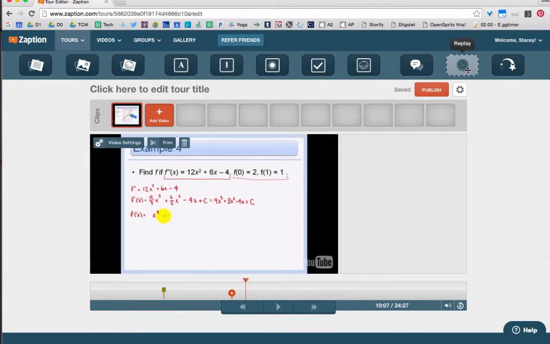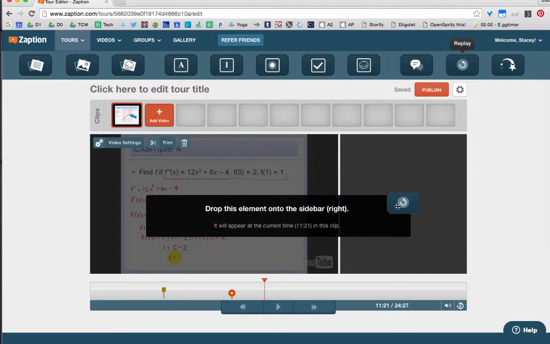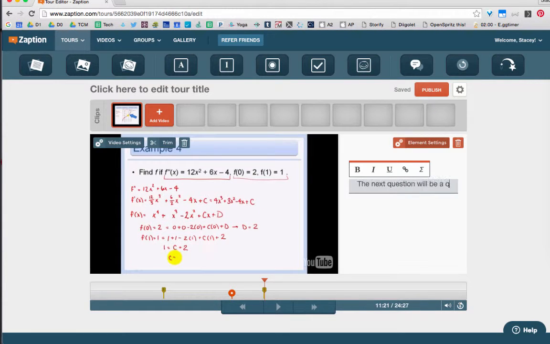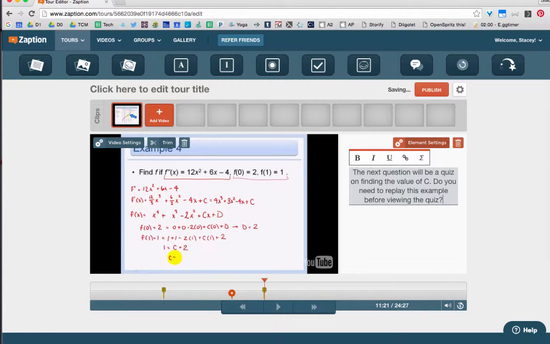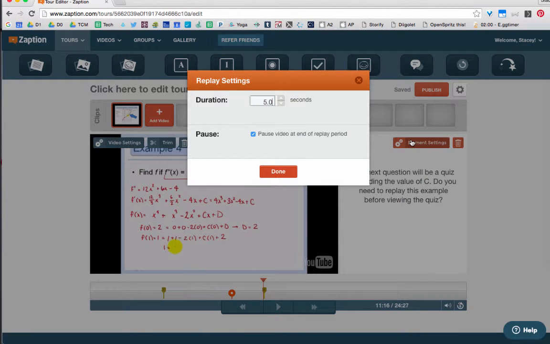Another feature that's really nice is this replay feature. One way that I use this is to allow the student to determine whether or not they're ready for a certain quiz question, and if they feel that they're not, then they can replay the section. So for example, right here, I can add a replay. And I can say the next question will be a quiz on finding the value of C. Do you need to replay this example before viewing the quiz? And then you go to element settings to say how long you want that replay to work.